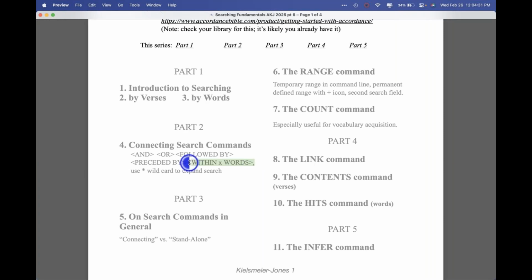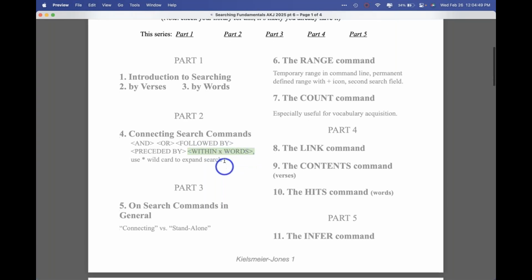If you're searching for something like verses that talk about God and love, or maybe even verses that describe God as love, one way toward that would be a within search. God within 2 words, 3 words, 5 words, love, and different ways to experiment with that. So that was part 2. We spent a lot of time on that. We also looked at the asterisk as a wild card to expand the search.